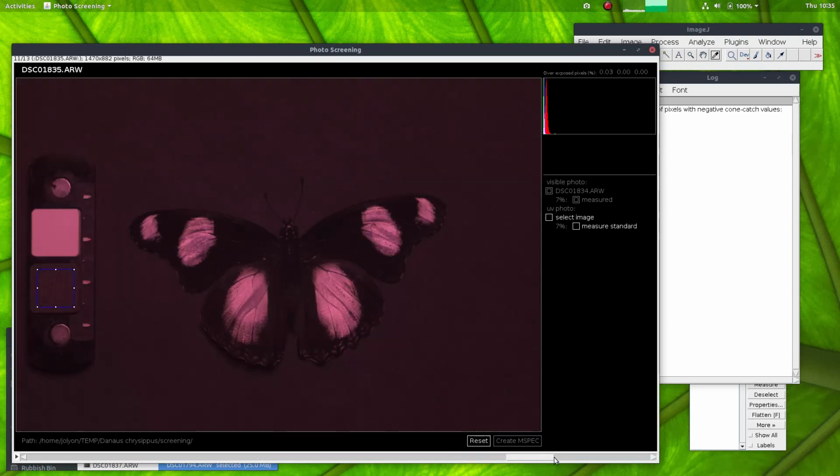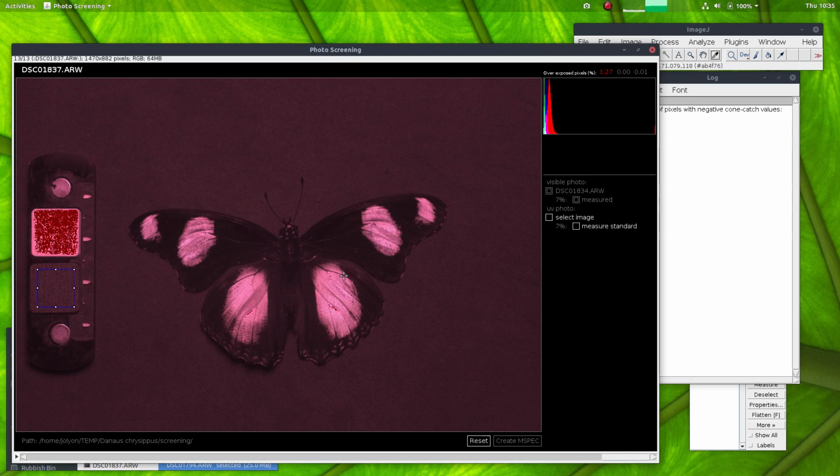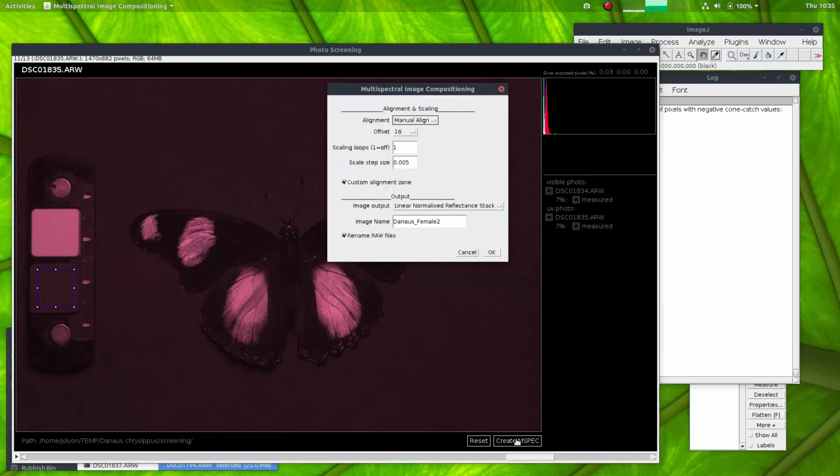And in ultraviolet you can see these areas of the wings are very highly UV reflective, and this looks a little bit overexposed. You can see there's some parts of overexposure going on here, so I think this is probably the best image to use in ultraviolet. Select that, and I'll select the same options here. Specify this as the male.